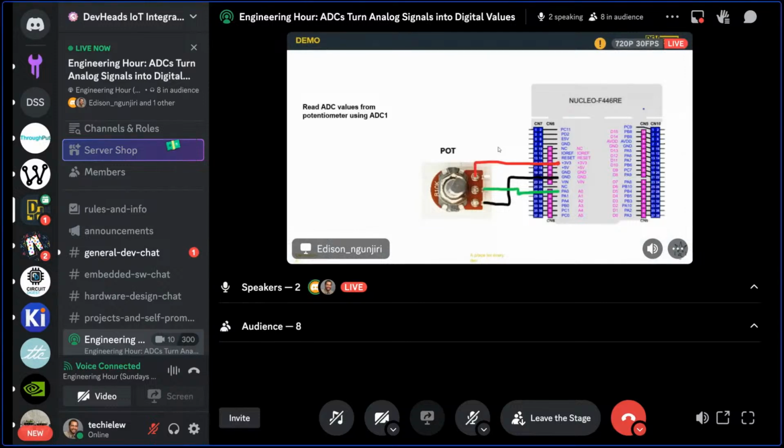So for our demo today, we're going to read the ADC from a potentiometer, and this is how I'm going to connect. We have the Nucleo board, the Nucleo F446RE, and you can see that we also have the potentiometer. I have the B10K, and one side of the potentiometer I have connected to 3.3 volts, and the other side we have connected to ground, and the middle pin, which we call the wiper, I have connected to pin PA0.